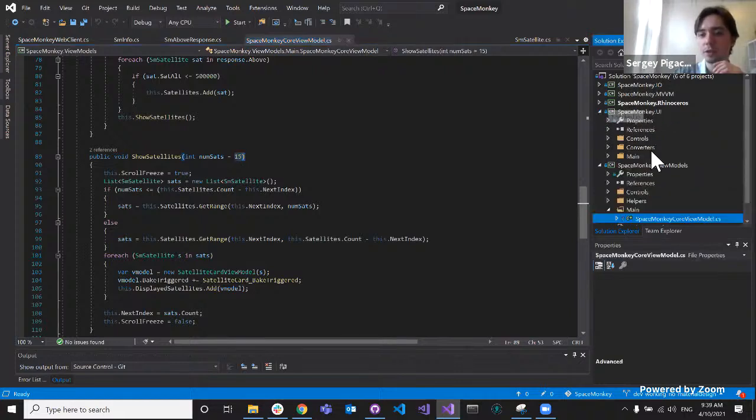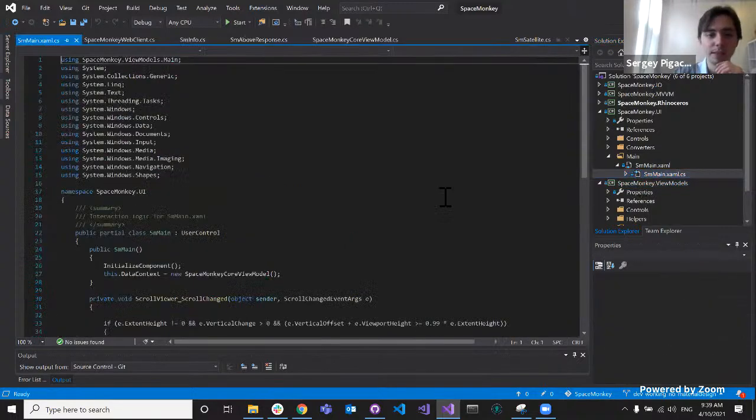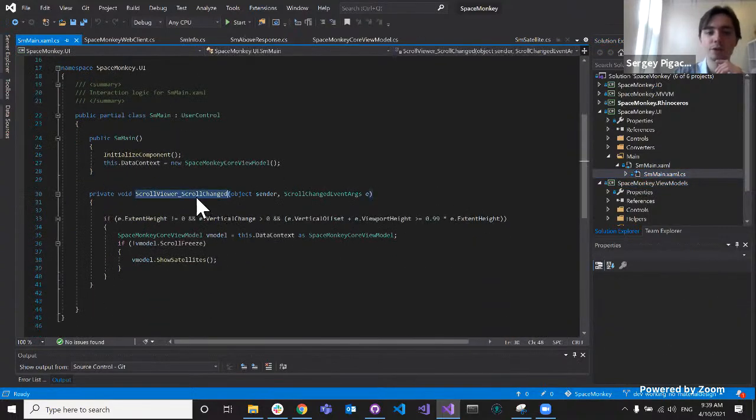So if you look at main, at the code behind, there is actually an event handler for the scroll viewer. Each time it hits the bottom, it gets the view model from the data context and then calls the show satellite method. So it loads 15 more satellites to the view. Otherwise, rendering 1,000 satellites at once, we will be here forever, right?